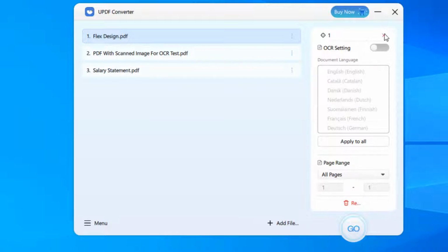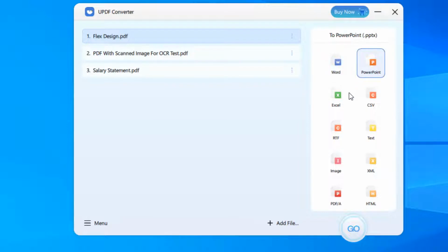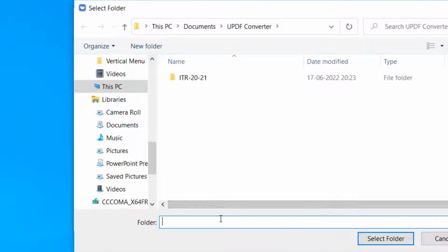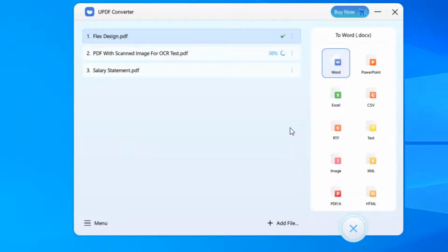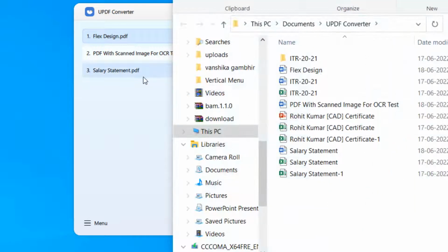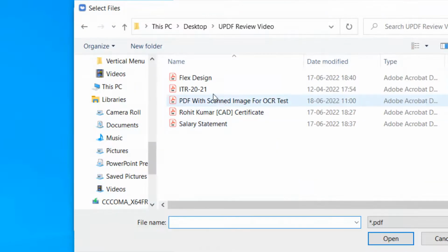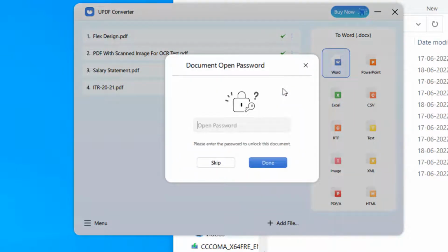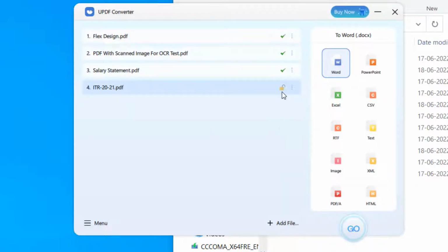Now, select the file format in which you want to convert those PDF files. Click the Go button and it will ask you for the location to save the converted file. If any PDF file is secured with a password, you will see a lock sign. You can click this lock sign in the trial version and then enter the password manually. In the Pro version, it will automatically try to unlock your PDF file by removing the password.